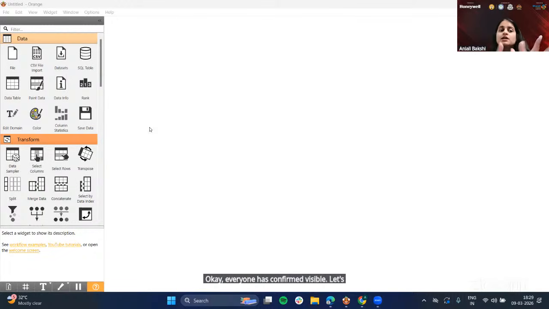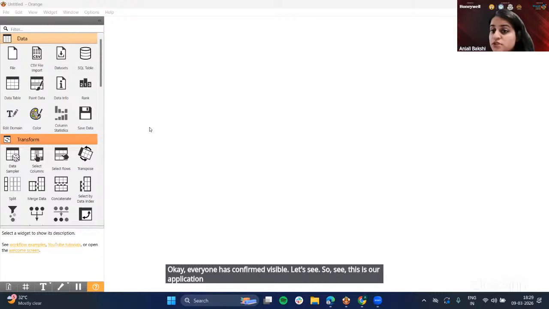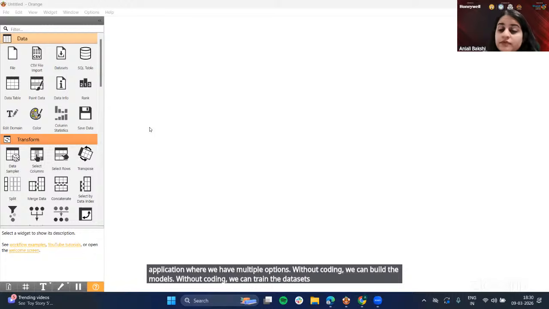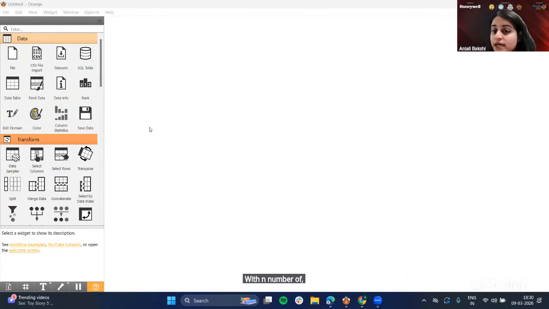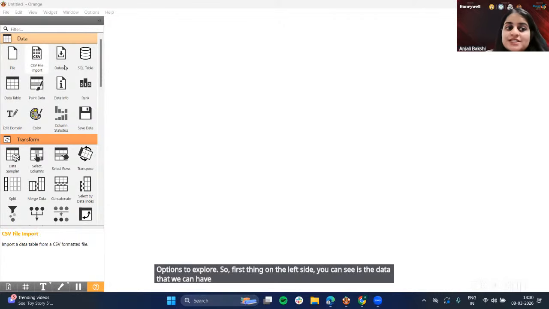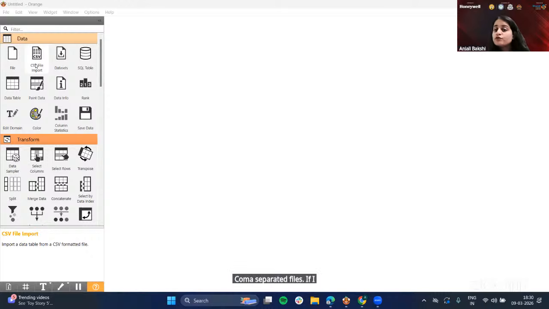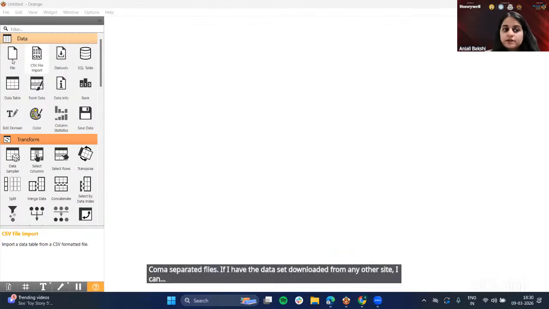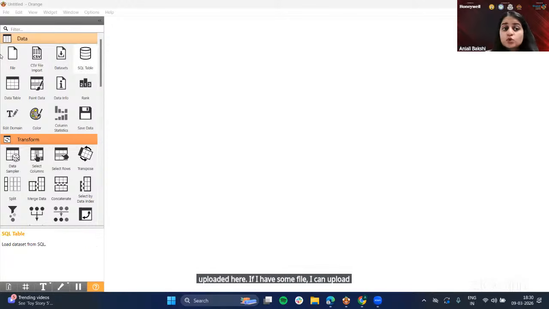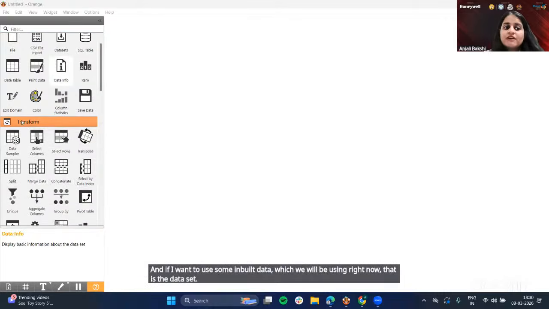Let's see. This is our application where we have multiple options. Without coding, we can build the models and train the data sets with n number of options to explore. First, on the left side, you can see the data, and we can have multiple types of data. CSV, comma separated files. If I have a data set downloaded from any other site, I can upload it here. If I have some file, I can upload it through this operation. And if I want to use some inbuilt data, which we will be using right now, that is the data set. Then we have transform.